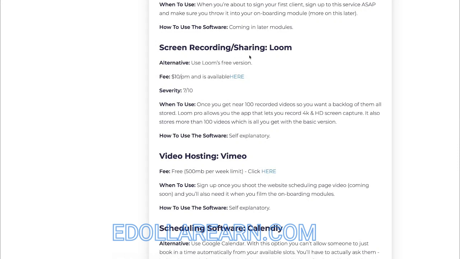So this is Loom Pro. Now, you can just use Loom's free version. When I recommend you use Loom Pro is once you get to 100 recorded videos and you want a backlog of all of them stored. Loom Pro allows you to record 4K and HD screen capture as well. And as I said, it also stores more than 100 videos, which is all you get with the basic version. How to use the tool is relatively self-explanatory. And as I said, the Pro version is $10 a month.